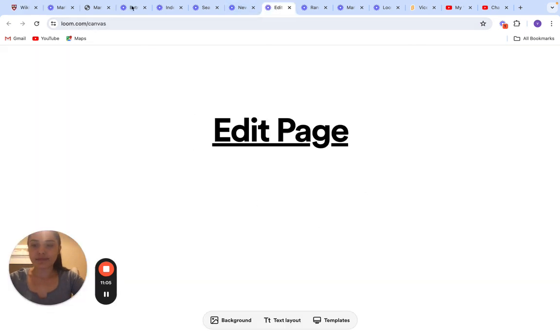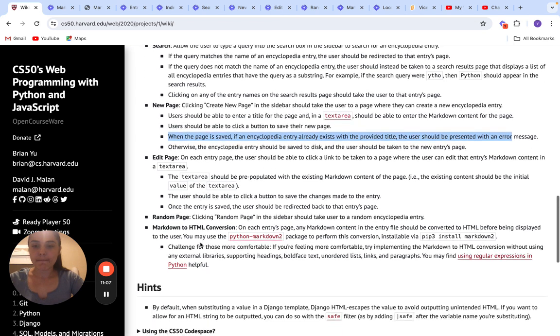Edit page. On each entry page, the user should be able to click a link to be taken to a page where the user can edit that entry's markdown content in a text area. The text area should be pre-populated with the existing markdown content of the page. For example, the existing content should be the initial value of the text area.